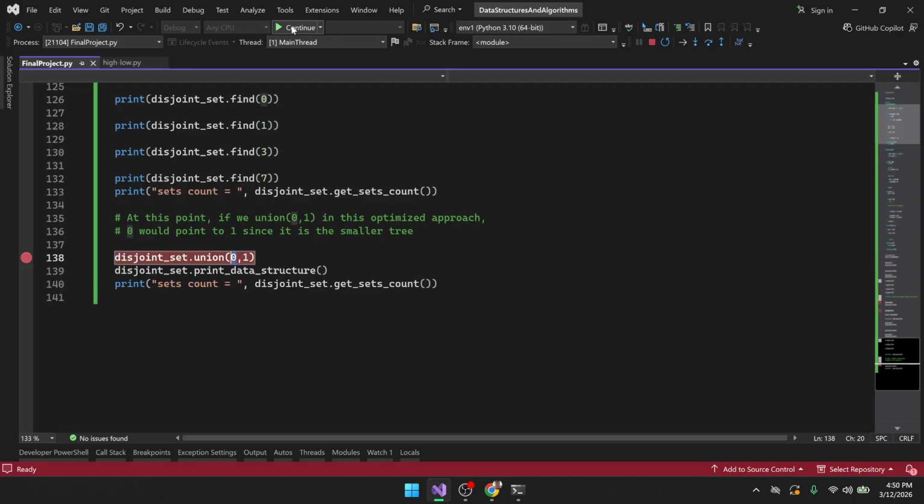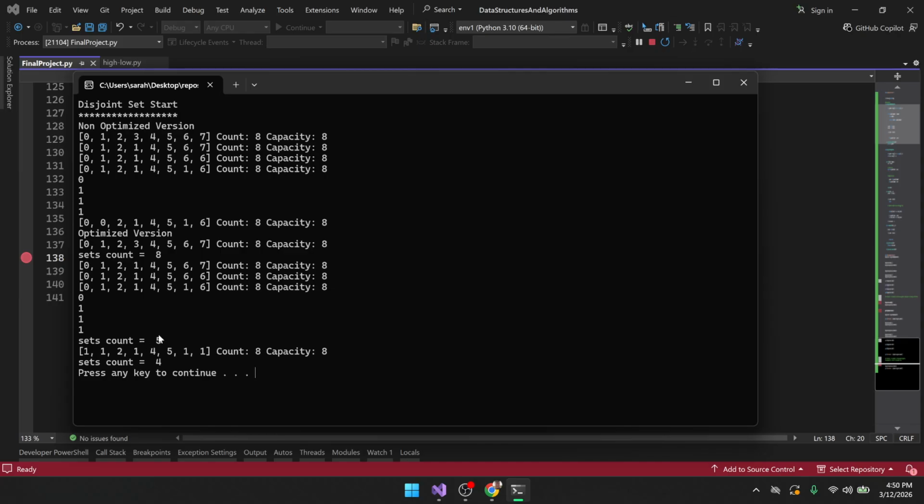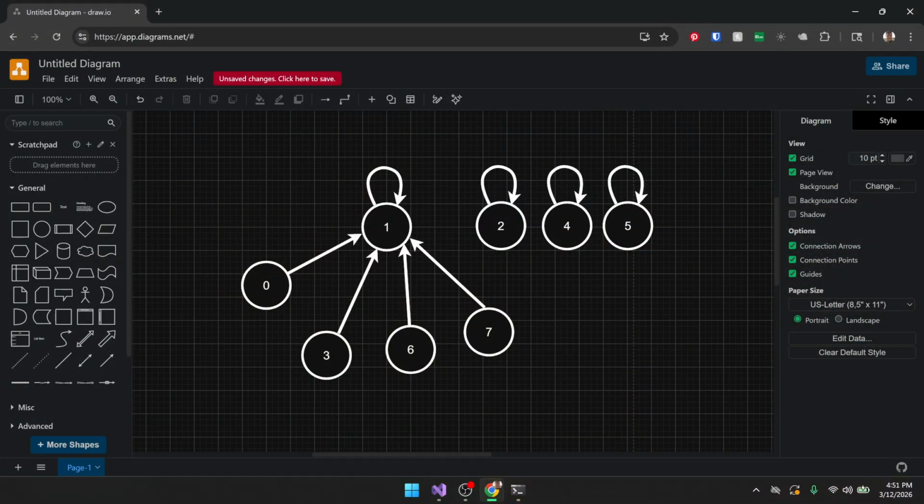I'm going to continue. And you can see that now we have 4 sets, but instead of 1 pointing to 0, 0 now points to 1. But not just that, we can also see that 7, instead of pointing to 6, now points to 1. And we've come to something that looks like this. So this is a much more efficient structure. If we call find on any element, the path to root is short, it's been compressed, and we've joined the smaller set to the bigger set.